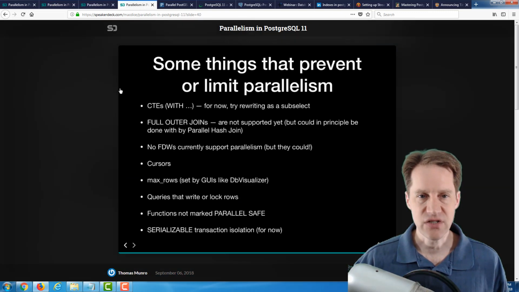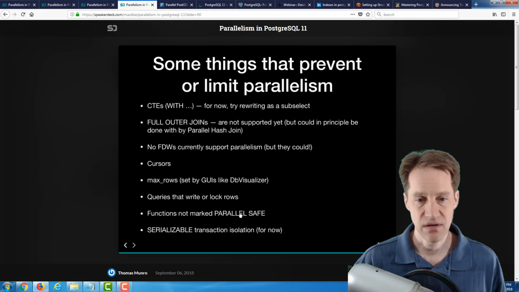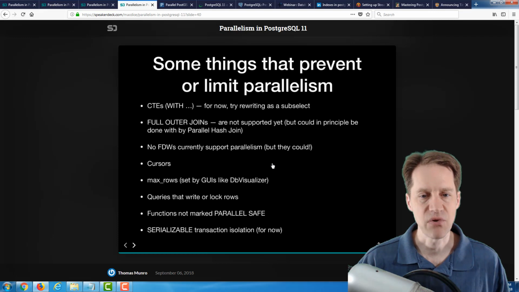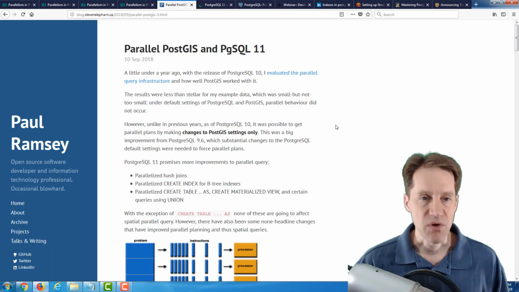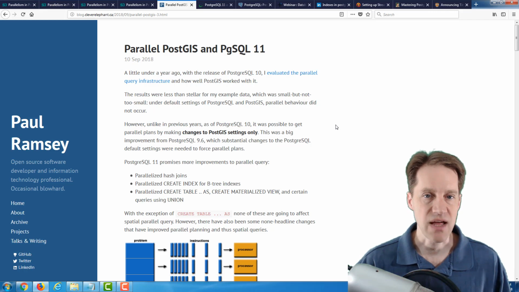I will show one of the later slides, on some things that prevent or limit parallelism. And the first one here is CTE, but to get around it, you can rewrite it as a subselect. And he mentioned some other things like full outer joins, no foreign data wrappers currently support parallelism, cursors, max rows, queries that write or lock rows, functions not marked parallel safe, and serializable transaction isolation. So even with Postgres 11 adding parallelism improvements, there's still more that needs to be done. But again, if you're interested in the parallelism features of Postgres 11 and what's coming in the future, it's definitely a presentation to check out.